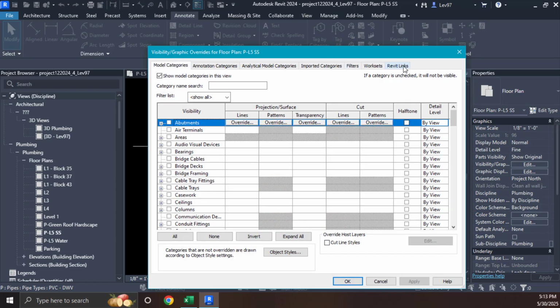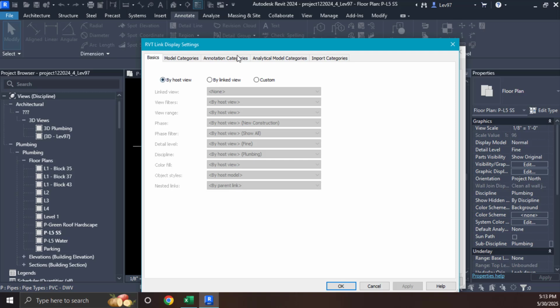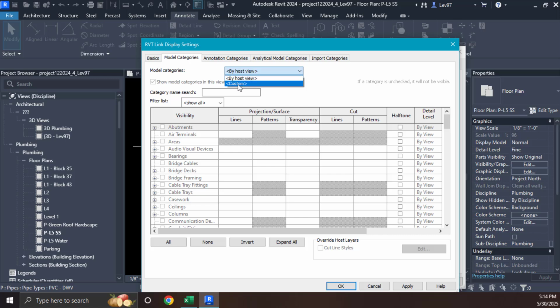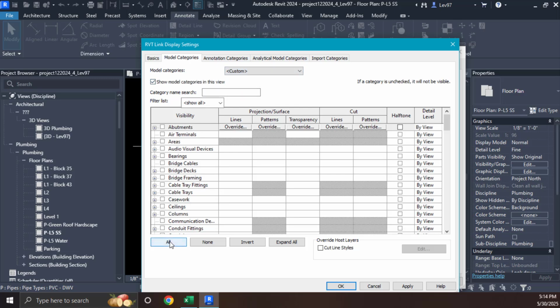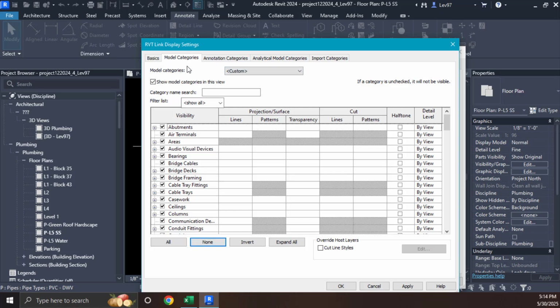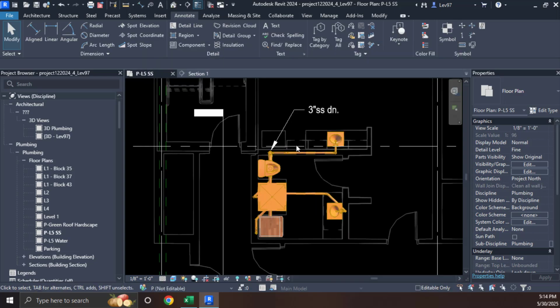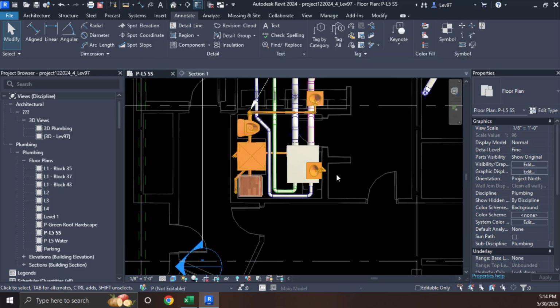HVAC, HVAC. Okay, so we're going to go here. We're going to customize this guy. We're going to link categories to a customizing, and we're going to customize. We're going to turn on everything. Okay. Everything is on. Everything is on. Now, okay.